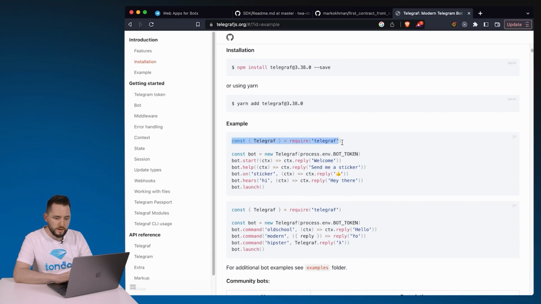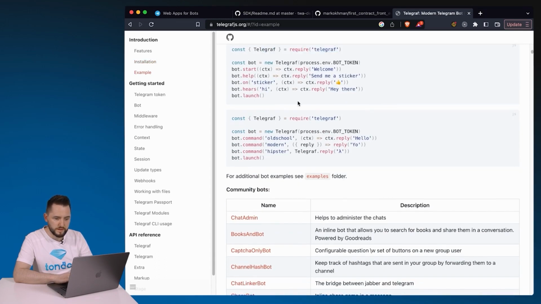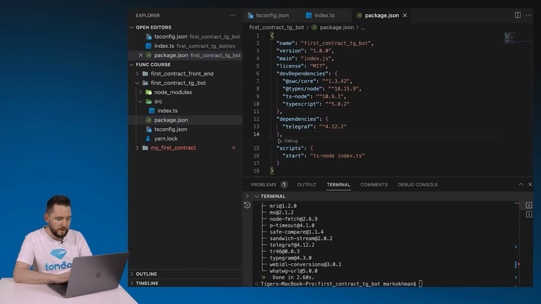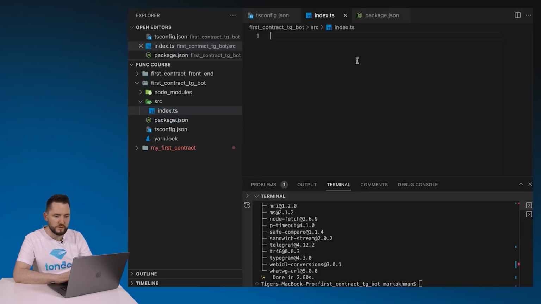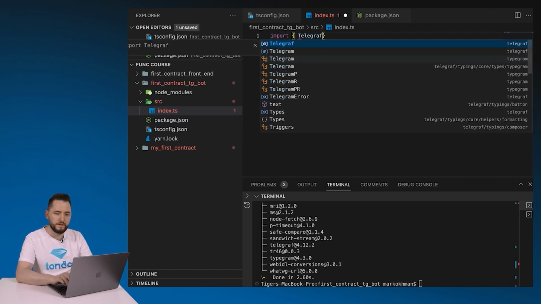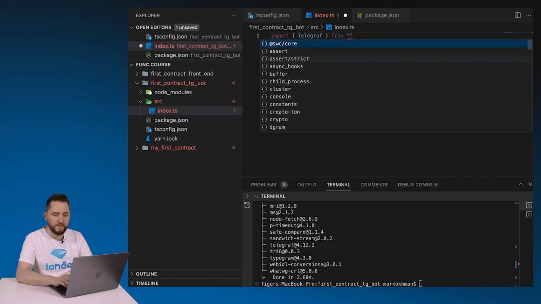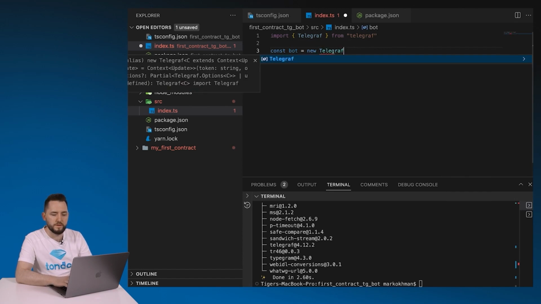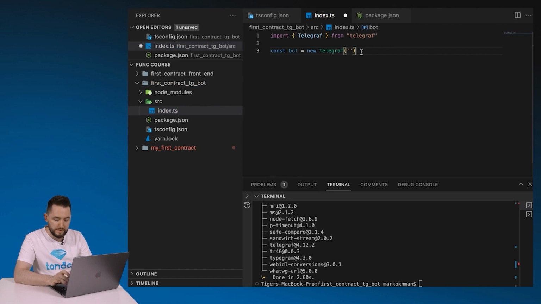Of course, this is not a TypeScript example of the API, but we got some code prepared. So we have to first import Telegraf in a TypeScript way. Next thing we need to do is initiate the actual bot instance. So we are actually creating the instance of Telegraf. And the first thing it will accept is the token.